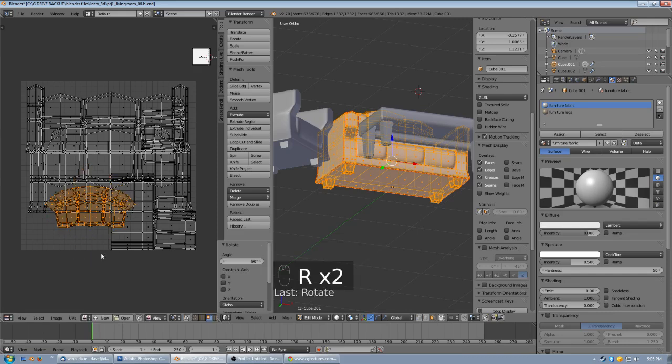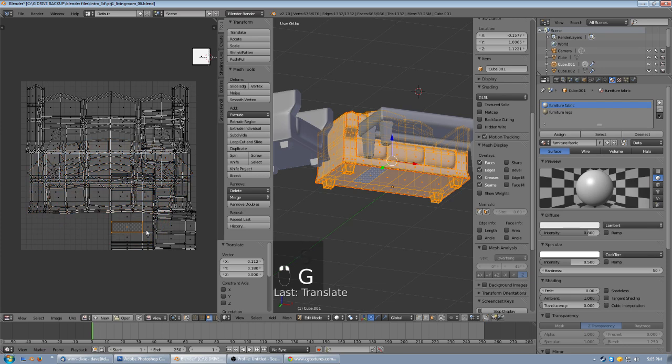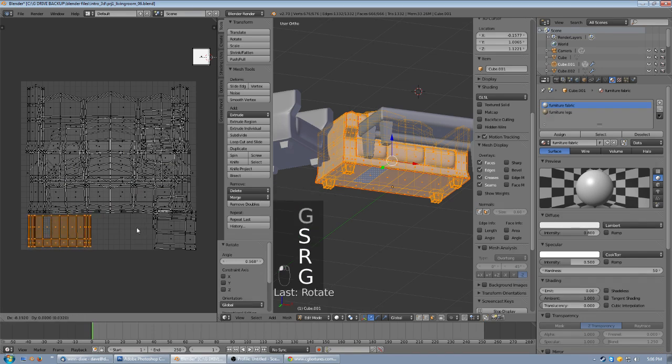I'll just rotate that 90 degrees. So we'll scale that up. Control L. Rotate that. I guess this is the bottom of the couch, so that can actually be black. We won't even need that. But we'll put it over here anyways.